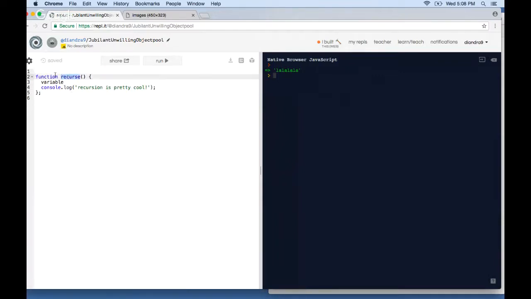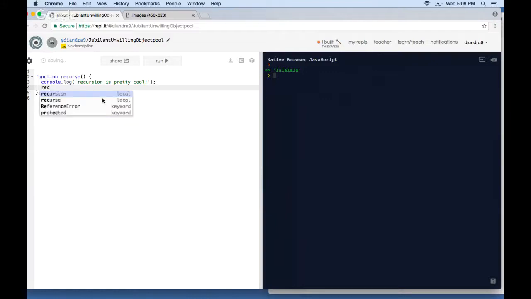But this recurse function also exists in the global scope. So if I want, I have access to recurse inside of recurse. That's right. Inside of the declaration of this recurse function, I can call the function itself. So what is going to happen here if I call this? Well, it's going to log "Recursion is pretty cool," and then it's going to call itself, and then it's going to log "Recursion is pretty cool," and then it's going to call itself. And it seems like it might just keep doing that forever.